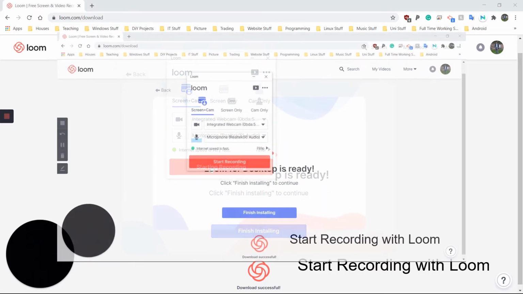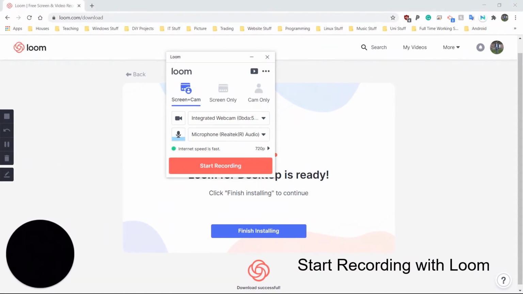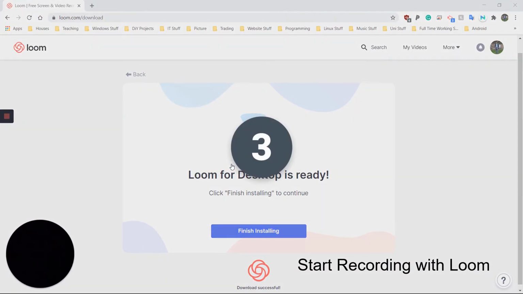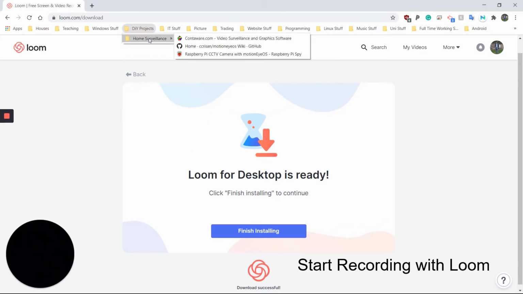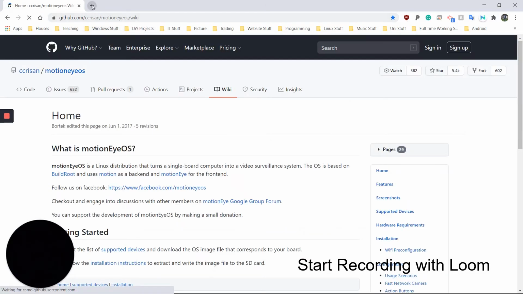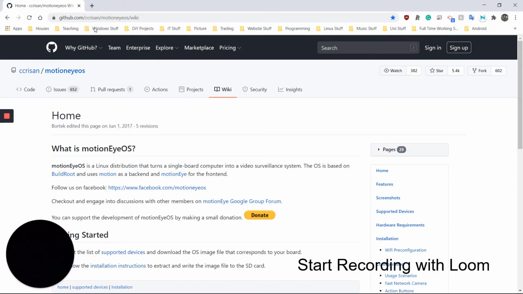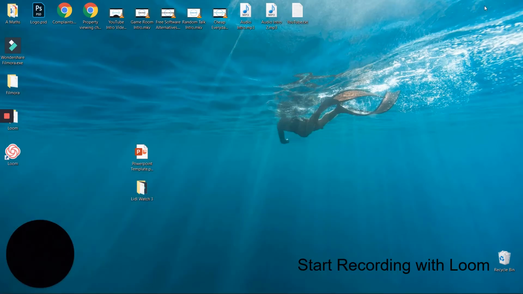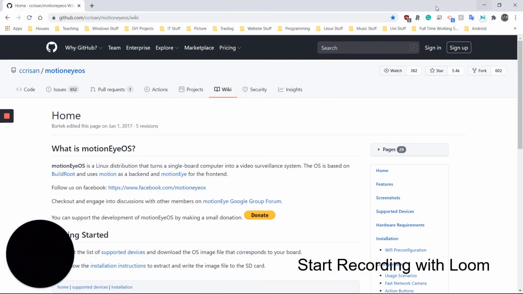Okay, so now that I've set all that stuff up, I'm going to click start recording. 3, 2, and 1. I'm going to just move my mouse around on screen a bit. I'm going to click on a few websites, so let's just click on a random website there. Let's minimize this just so we have some movement on screen and bring it back.